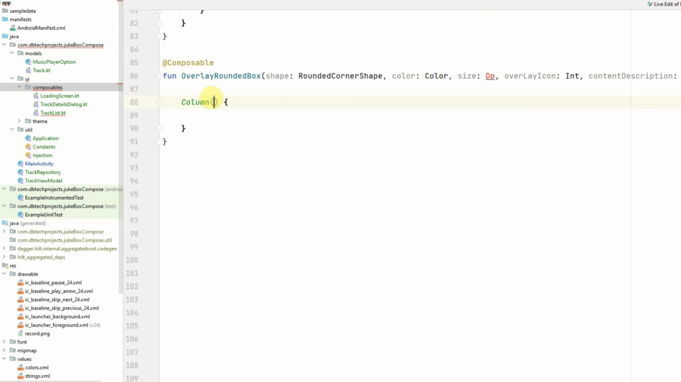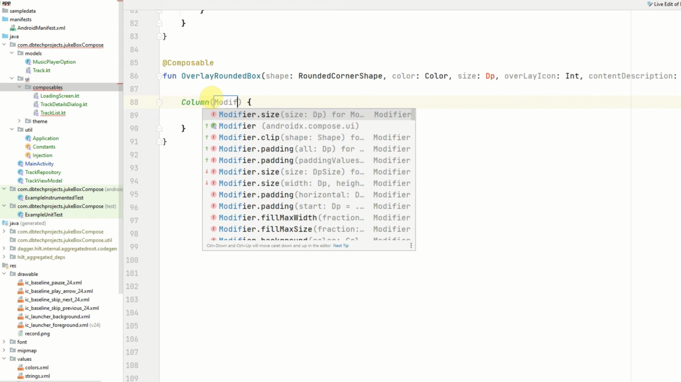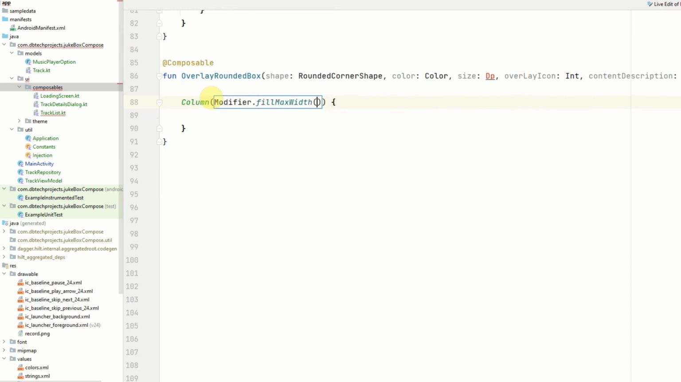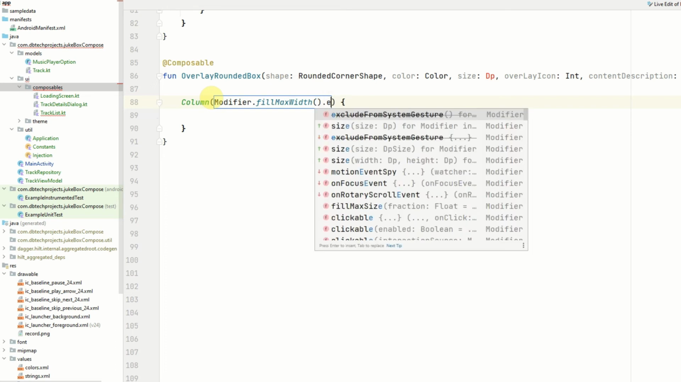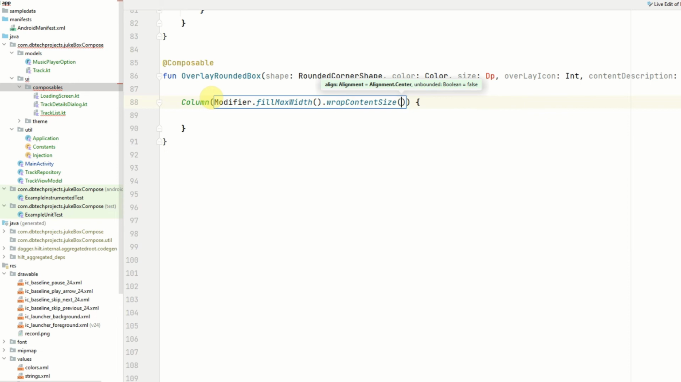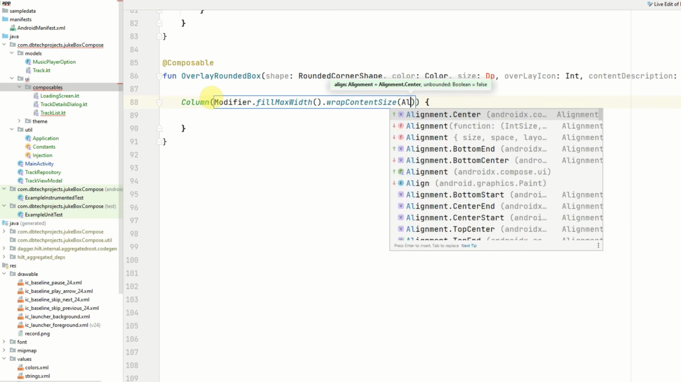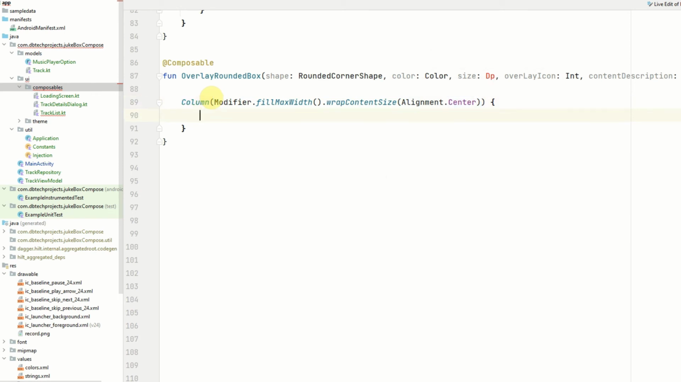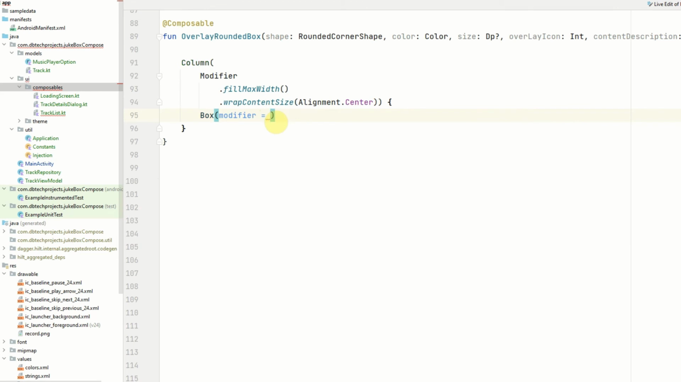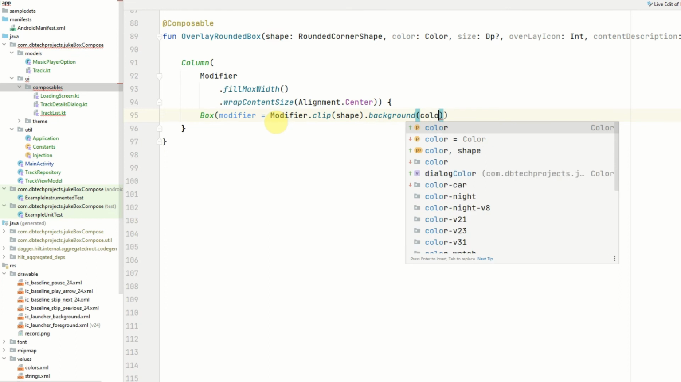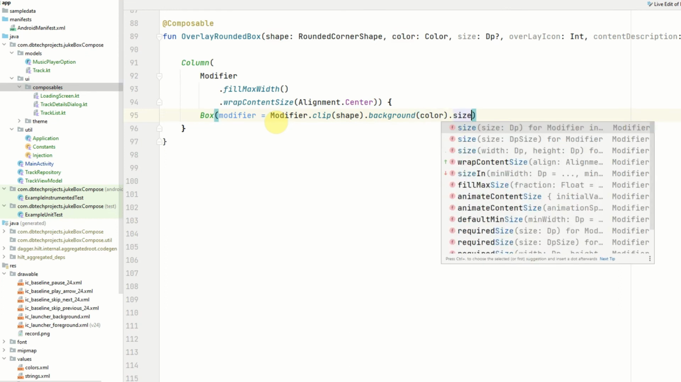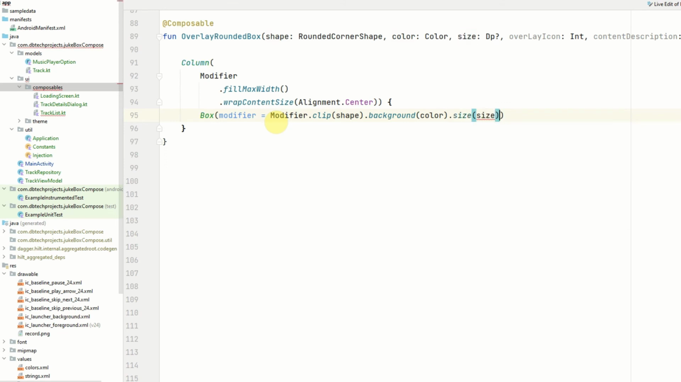We will use a column with a modifier, and we will want to use fill max width, and we want to wrap the content size as we want this to take the same size as the album art, and we will use alignment.center. Inside here we will have a box. So for the box we want to clip this into a rounded corner shape and also change the size. So first we need to use modifier.clip, pass in the shape and the background color, and then the size, and this won't be nullable, so let's remove that.